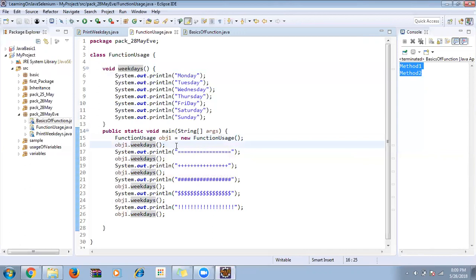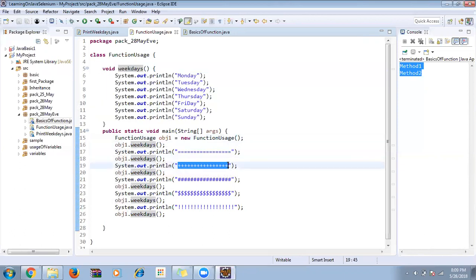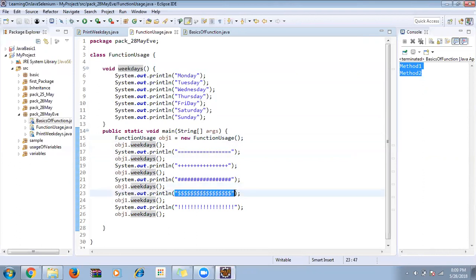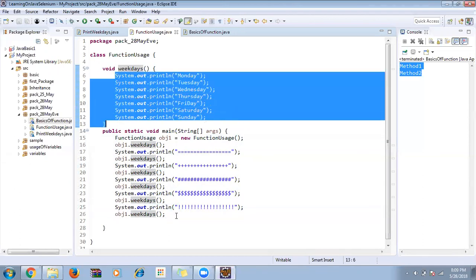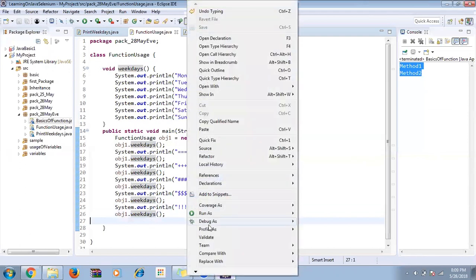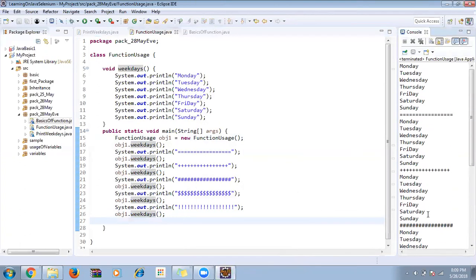Then control comes back here and prints the dashes. Then again obj1.weekdays calls the method. Now it comes here and prints plus plus plus. Then again it calls the method, prints everything, then prints the hash. Then again call the method, print dollar. Then again call the method, print the exclamation mark. And finally it comes here, prints the method. Then finally control comes out of my main function. That's it. So right click, run as Java application. Clear? So we printed everything. Understood, please?